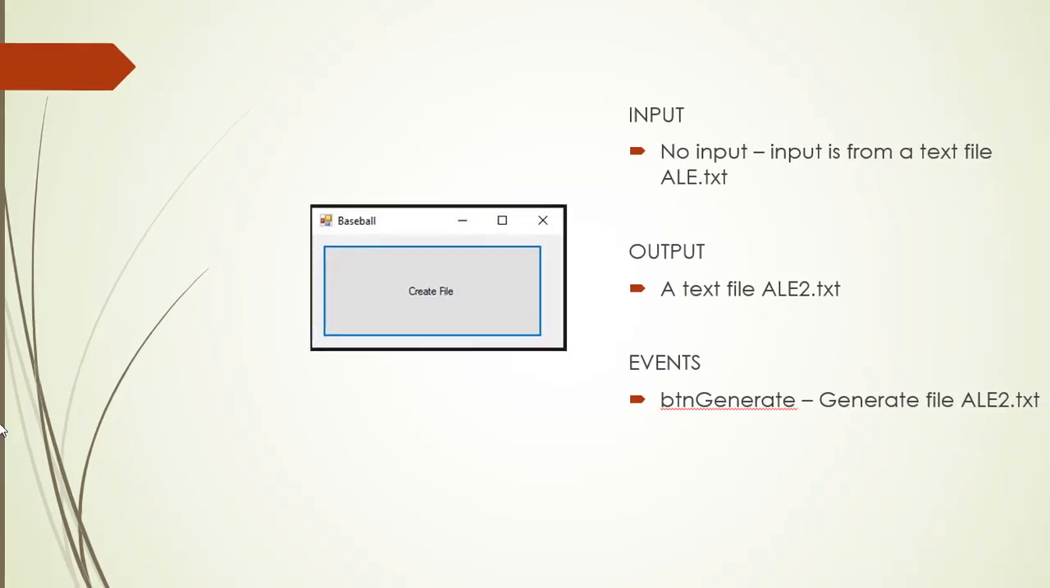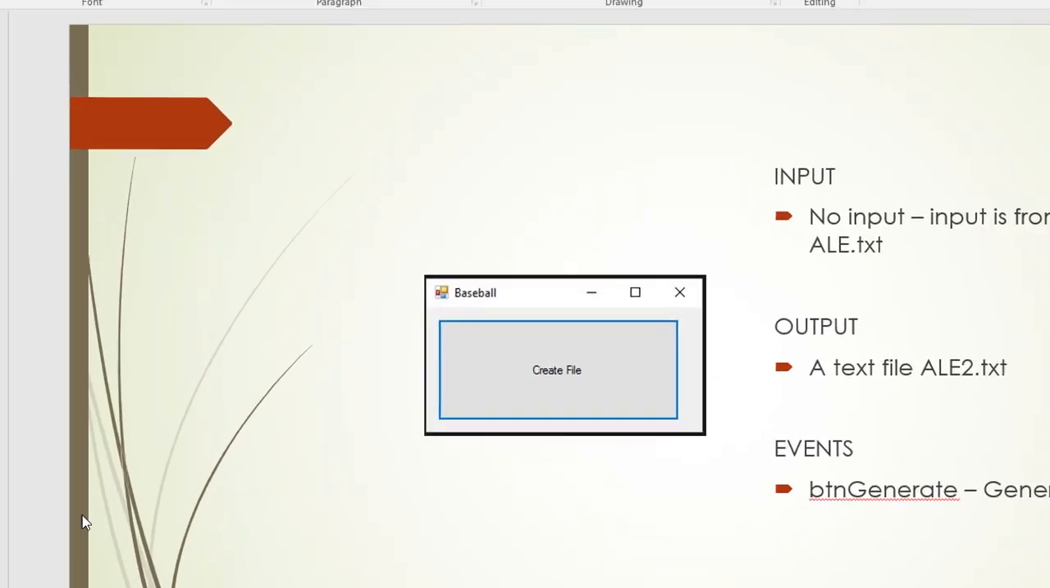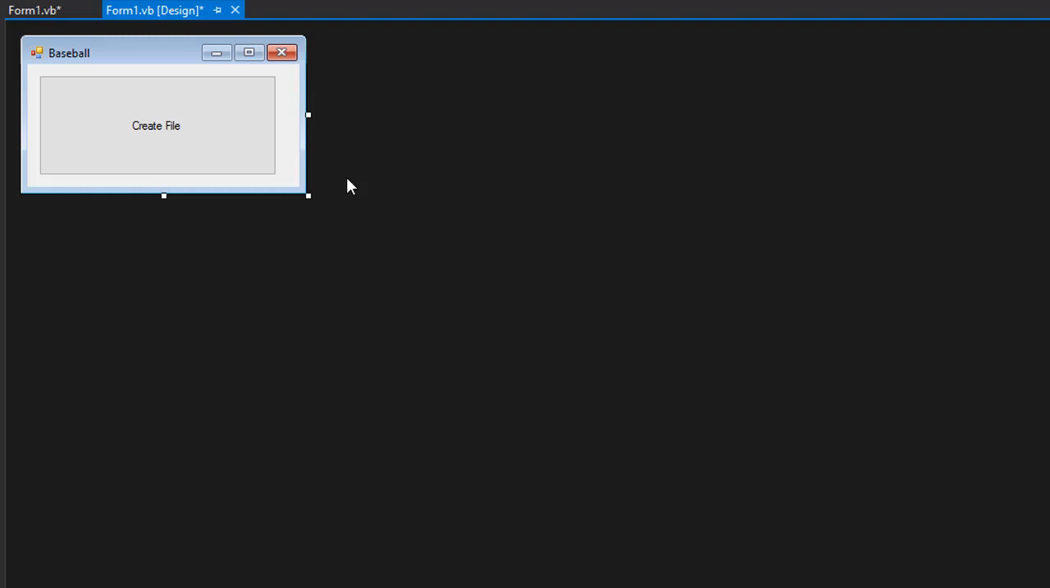So this is our form. As you can see, there's just one button called create file. When we click that button, we will read the input from the original text file and we will produce the new text file ale2.txt. Okay, so I'm in Visual Studio 2015. Here's my form, here's my button. So let's start coding. I'll double click the button.